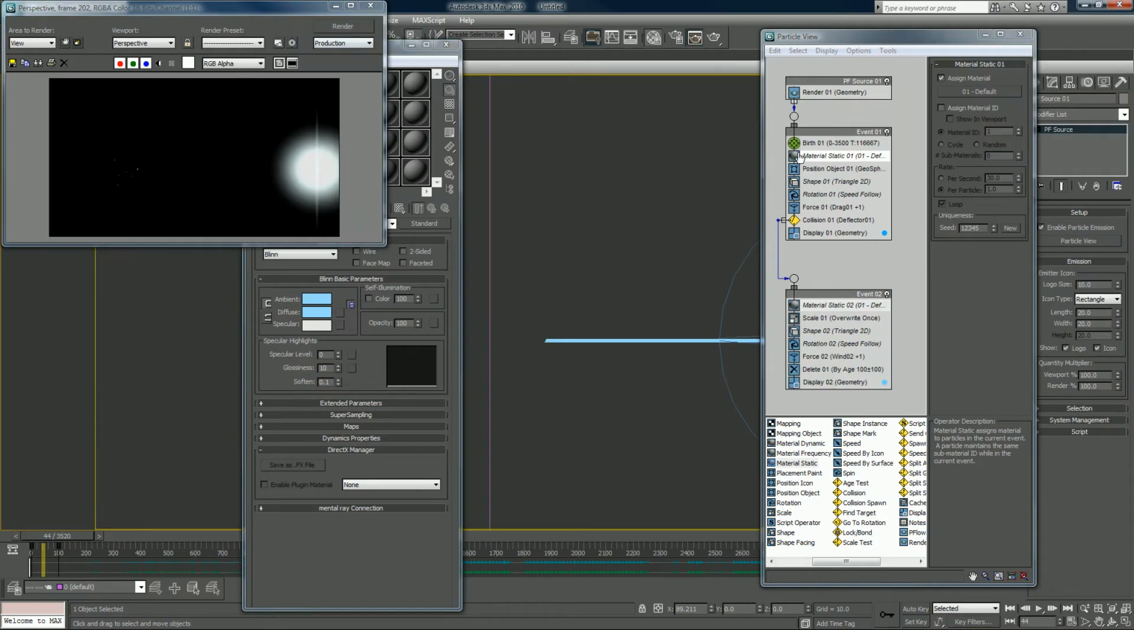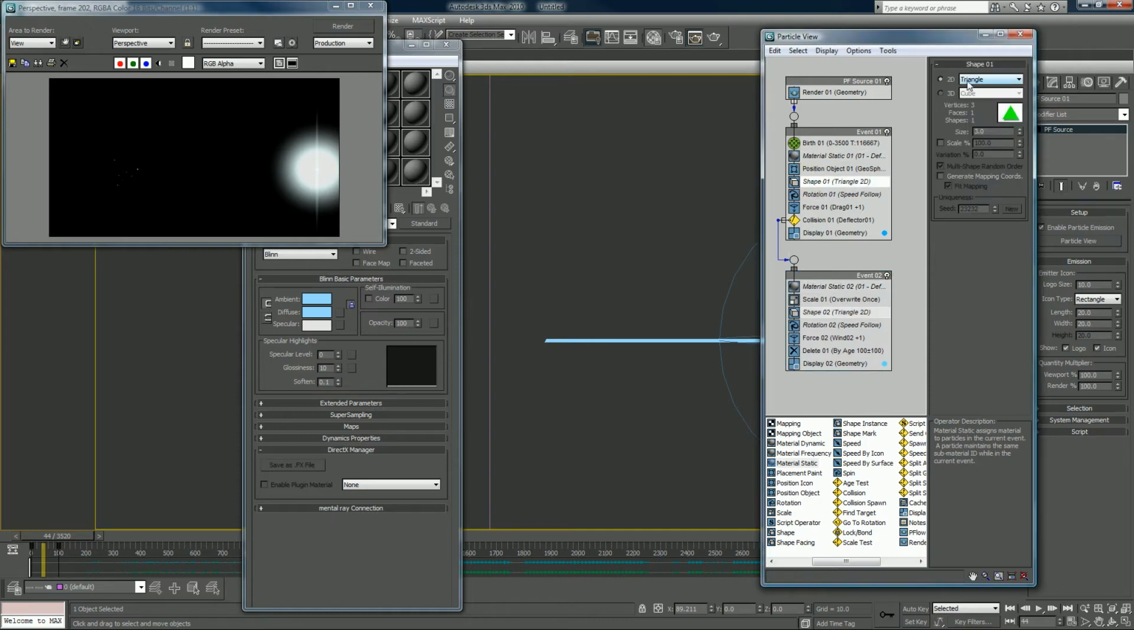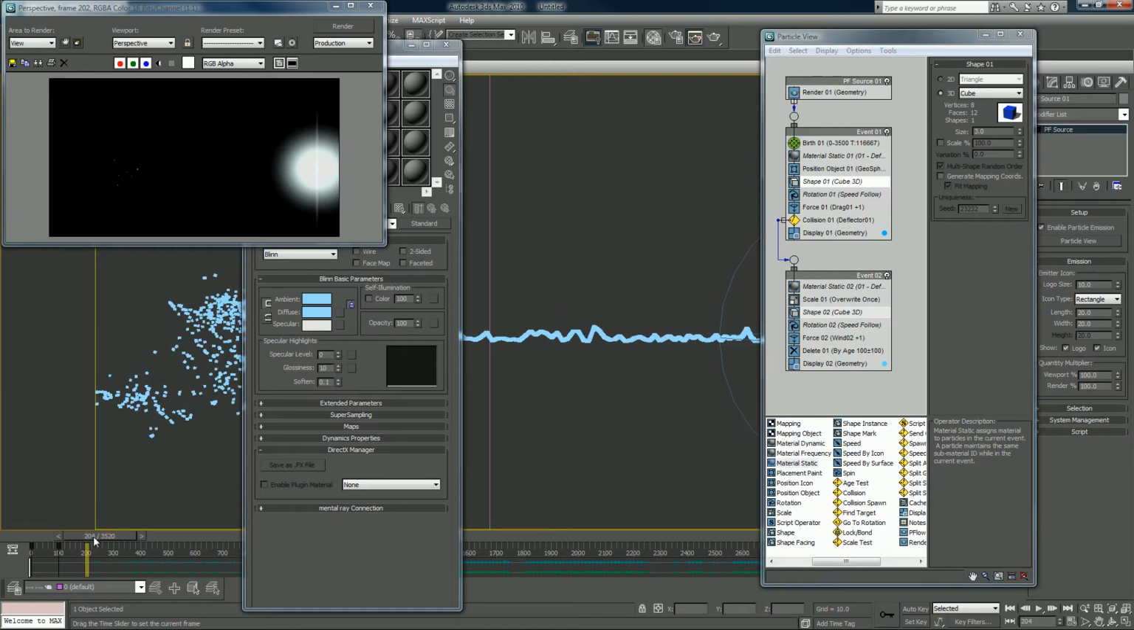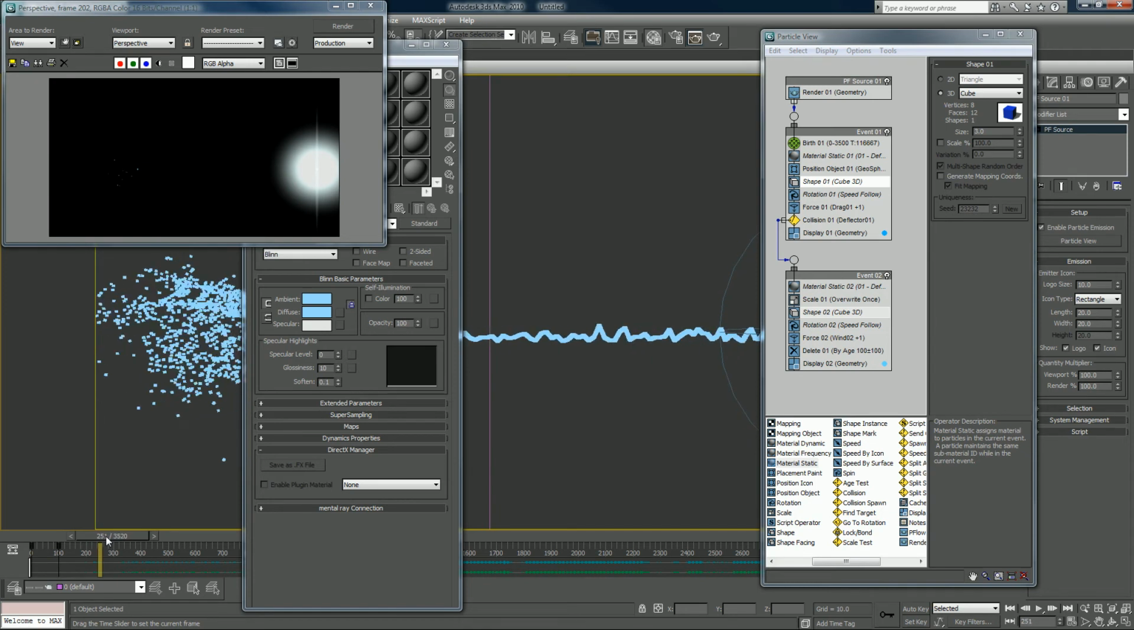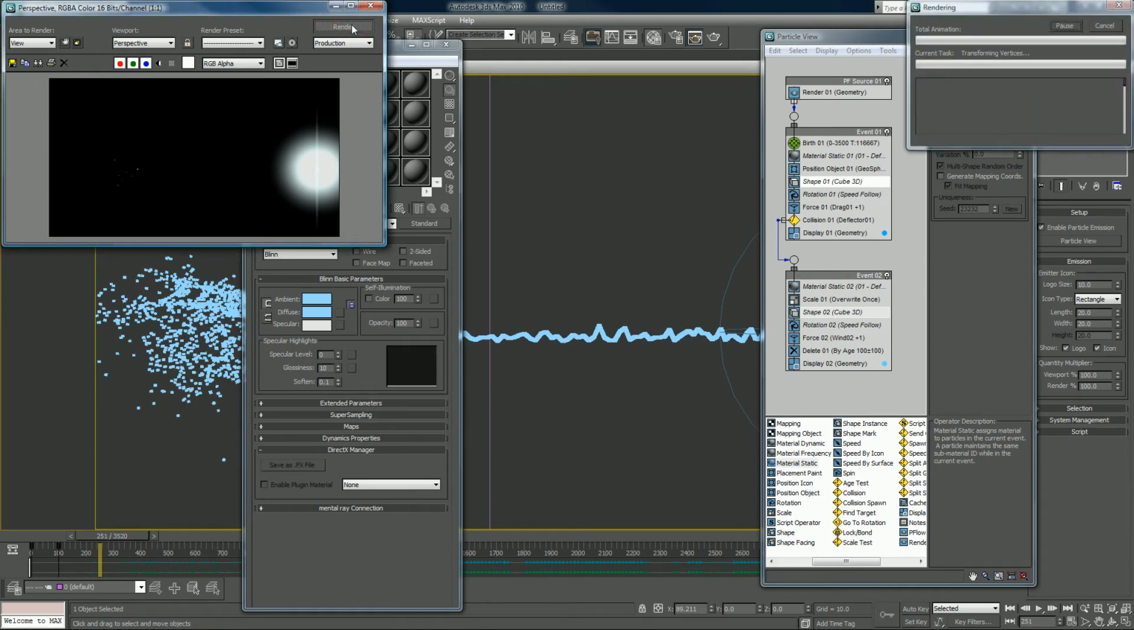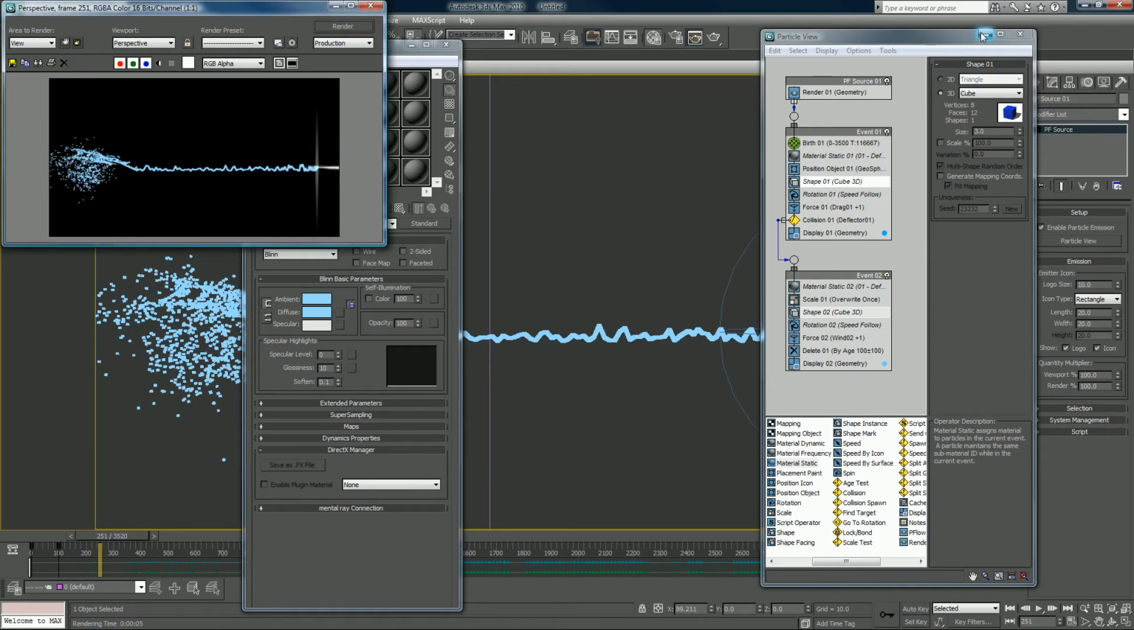Alright, what I've done is I've moved the material static from the main event and I put one in each of these events happening. And now also what I'm going to do is change it from a 2D triangle to a 3D object. We'll leave it as a cube. That's fine. And this is our result.